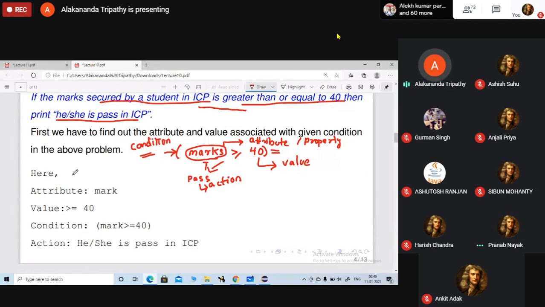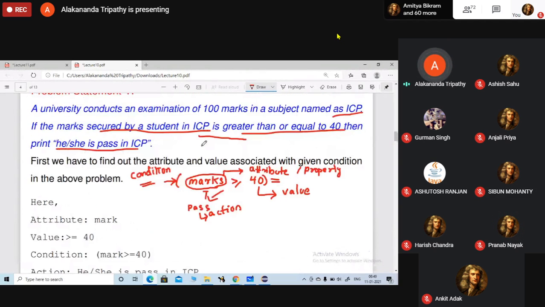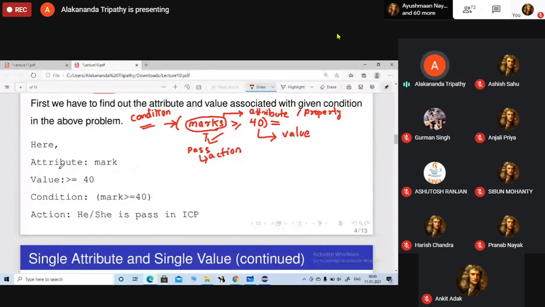So this is one of the simplest ways to do programming. First of all, we are not directly going to write any kind of statement. First, we are going to find out the logic based on the statements. Then we will do our workflow. Then we are going to write our program. So here you can check the attribute. What attribute is given here? The attribute here is marks.